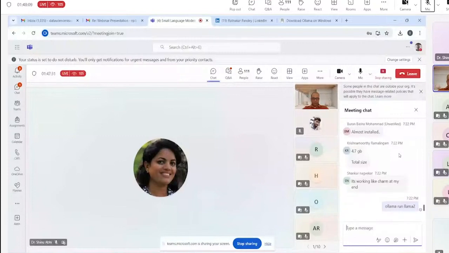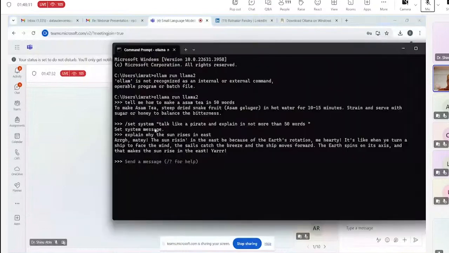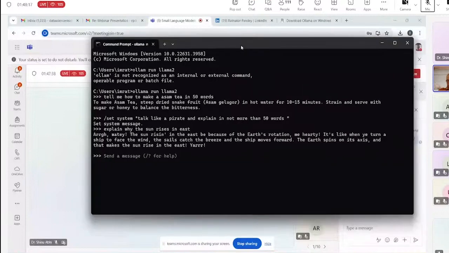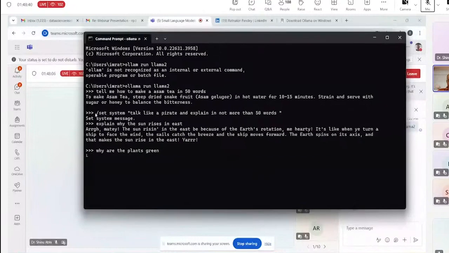You can see it's done, and then it will ask for the next thing you want to ask, and you can ask anything. Right now I'm not giving that prompt, and I will ask something more hypothetical: why are the plants green? Again, it will speak in the pirate style because I've already given that system prompt, so I don't have to always say speak in 50 words, speak like a pirate and all of that. It will come back and explain what it has understood from the system prompt we've already set over here, and it will confirm that it has set the system message for you.